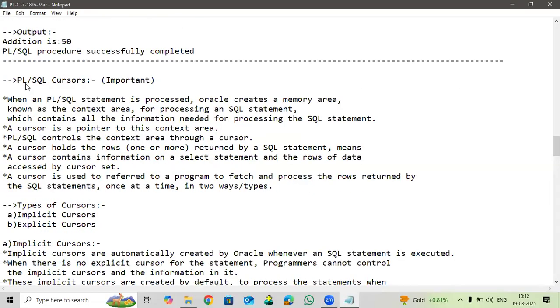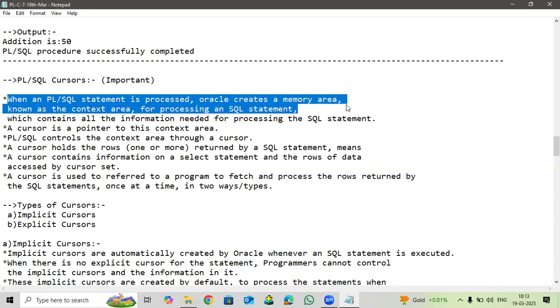So we have a new topic, something called cursors, and it is very important on the basis of interviews also. So I'll repeat. We have a new topic, something called cursors. So a cursor says when a PL/SQL statement is processed, Oracle creates a memory area.